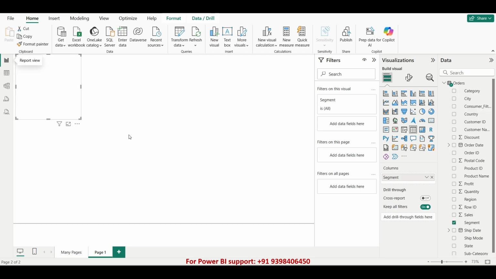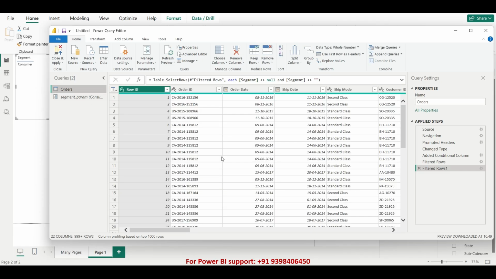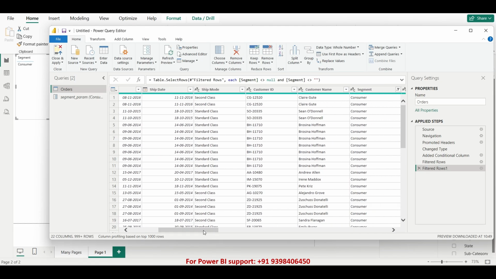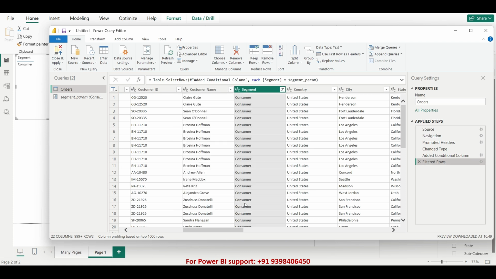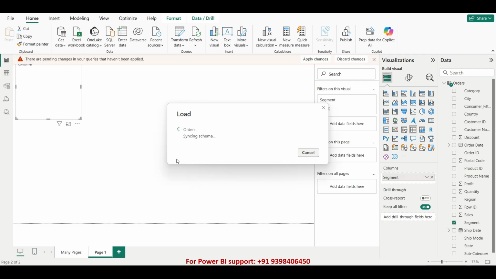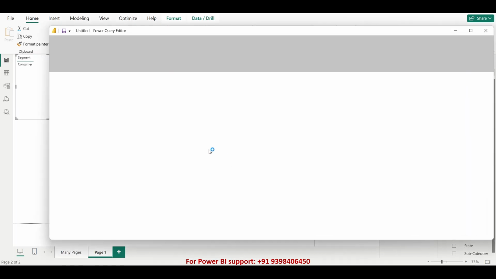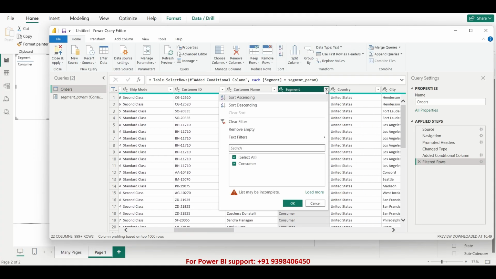consumer. Let's see what happens, because I can't see the filtered data here. Let's go back to segment again and check whether the filter has been removed or not. I clicked on clear filter and then close and apply. Let me go back, because what happens sometimes is that even when you want to clear the filter, now it got cleared. You can see consumer, corporate, home office.